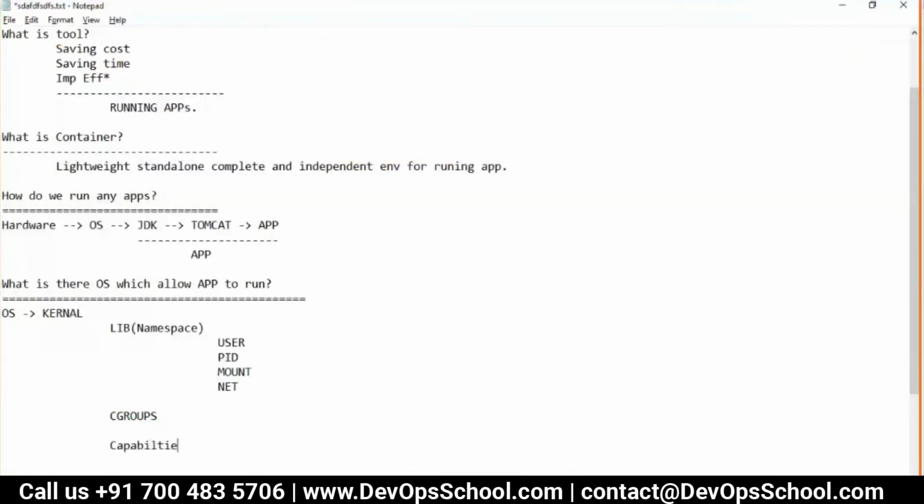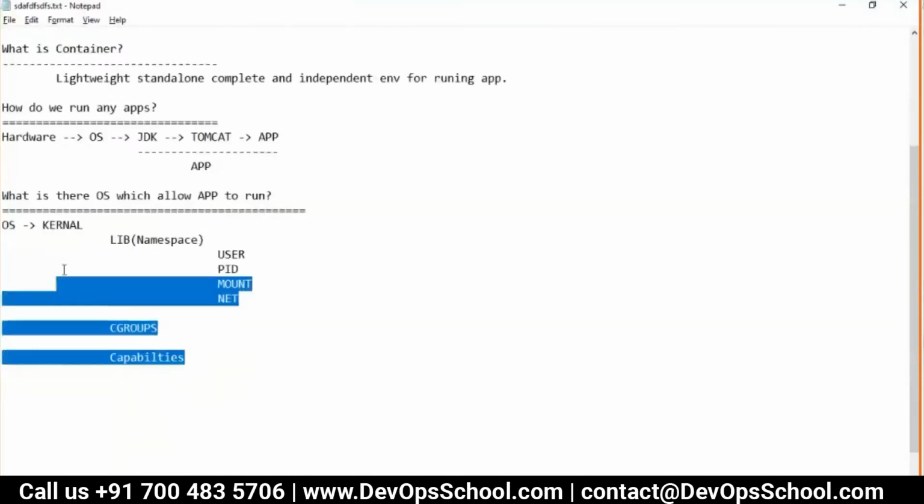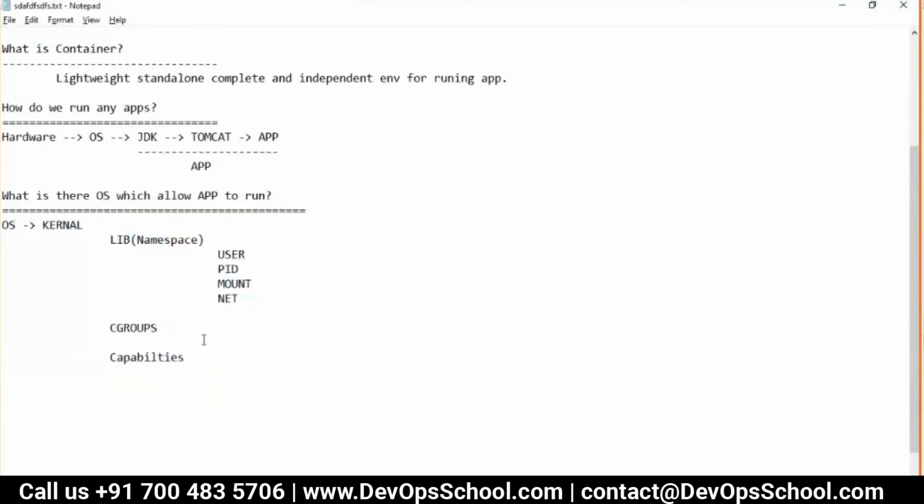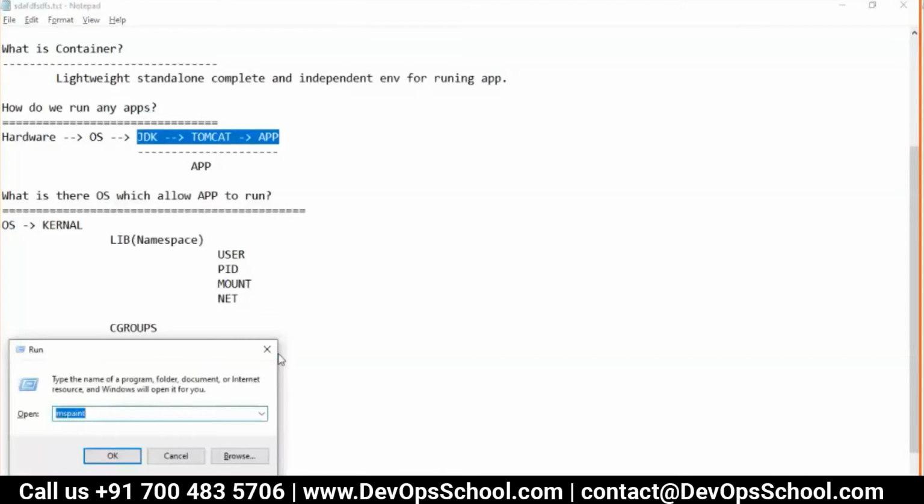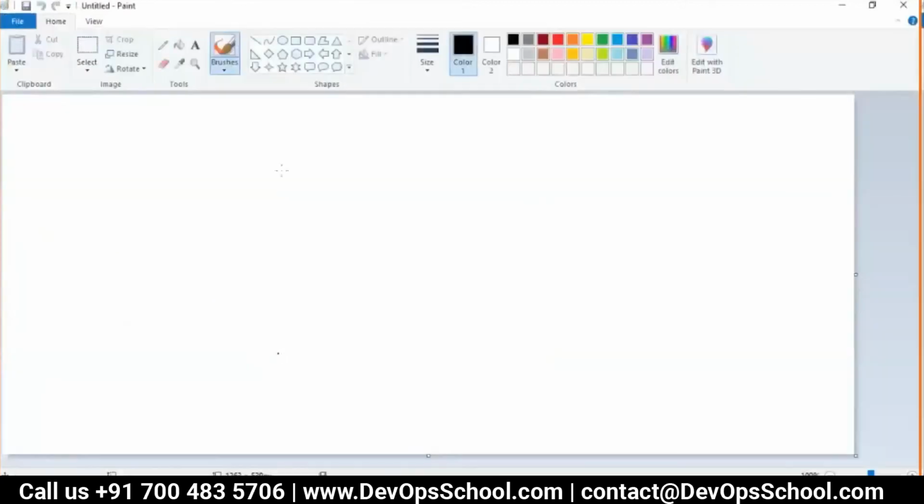Now you must be wondering, okay, why are we discussing this? We are discussing this because we want to know what is there in the OS which allows this application, this application, this application to run. So guys, if I draw pictorially, probably it will be better. So see here what happens. One application we want to run.